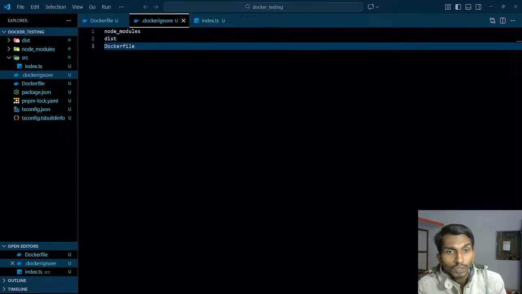Base layer: the starting point of an image, typically an operating system like Ubuntu, Alpine, or any other base image specified in a Dockerfile. Instructions layer: each command in a Dockerfile creates a new layer in the image.